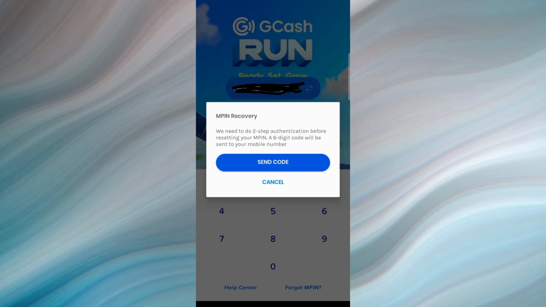Once you receive the 6-digit code, enter it carefully into the app exactly as shown in the text message. After that, simply follow the prompts that appear on your screen. These on-screen instructions will guide you through the final steps of the reset and take you to the page where you can set a new Mpin.